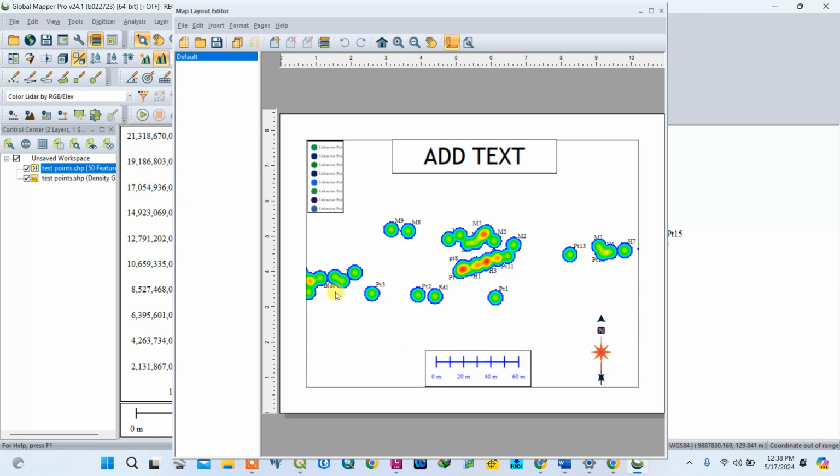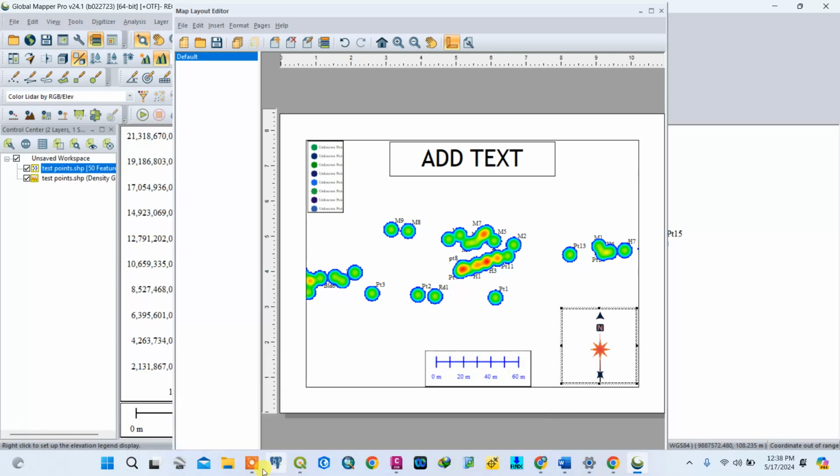Okay, there's my scale. These are my points. It's my legend. There's my north arrow. And you could edit these and give the map name to whatever. You can also just position these map elements where you want to. Okay, that was it for importing CSV, exporting to SHP in Global Mapper.